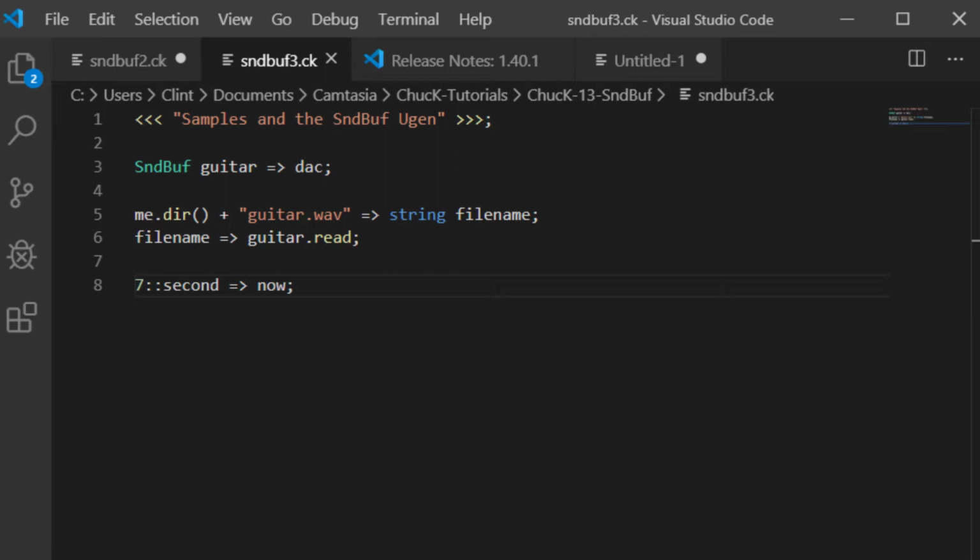It just starts playing. That seems kind of crazy. We don't have to tell it to play or anything. The reason this works is this. When you read a WAV file into a SndBuf Ugen, the Ugen is set to start at that sound file's first sample, which is sample 0. When you chuck time into now, it plays all the samples from that sound file until it runs out of samples. When it runs out of samples, it stops.